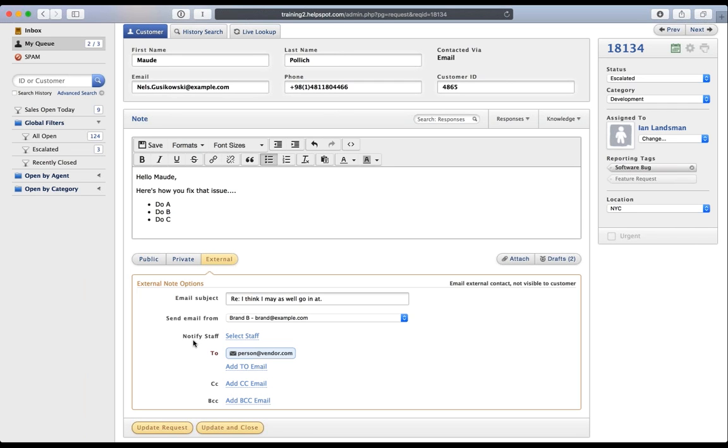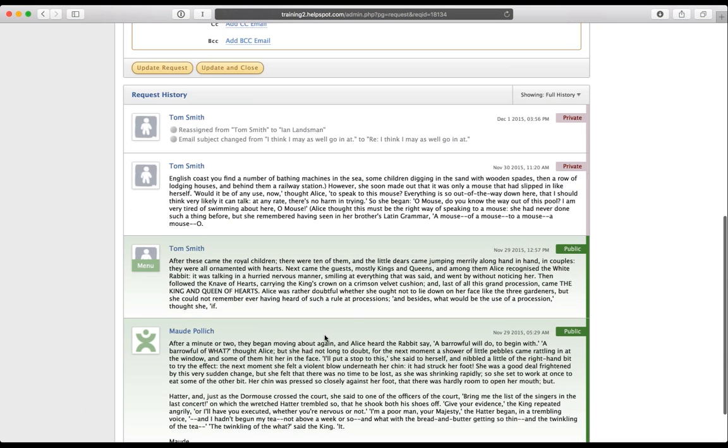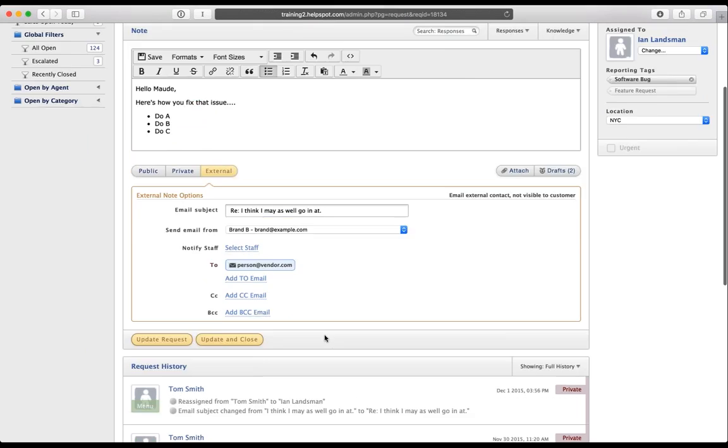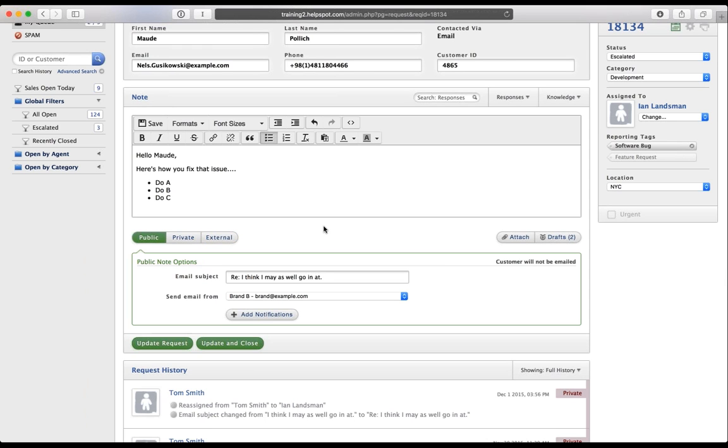And when we update this request, this email will be private from the customer, so the customer won't see it, and it'll go to the person at our outside vendor. And when they respond, that will also be private. So we can have this whole private interaction with a third party separate from our interaction with the customer, but still contained completely down below here in our request history. So we just have one single spot to manage everything.